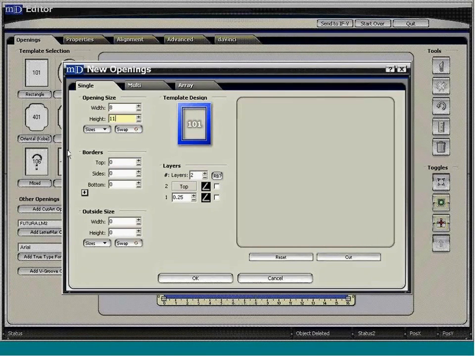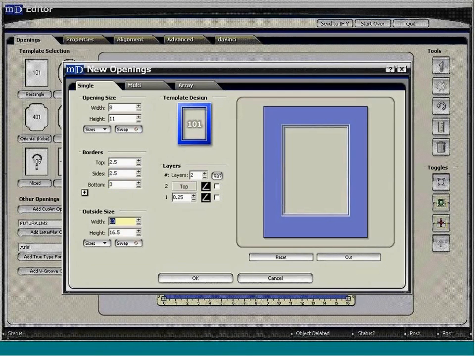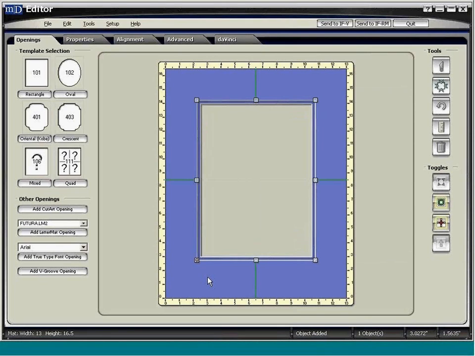So let's make the opening 8 by 11, and on the borders you see that it's top, sides, bottom. So we type 2.5 inches into the top, hit the Tab key on the keyboard. They all fill in. Tab down to the bottom where we enter 3, and we've designed the mat with the fewest keystrokes possible. And as you can see, it draws a picture once the arithmetic is all done, and we click OK to send it to the editing screen where we can see some of the changes that we've made there too.